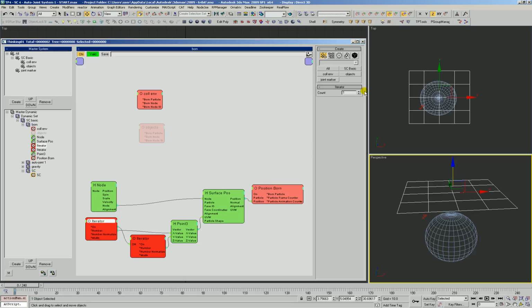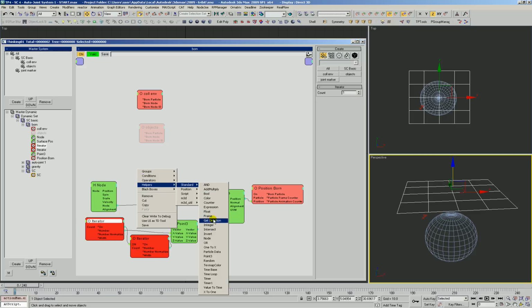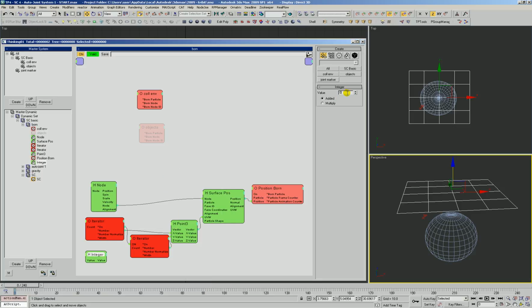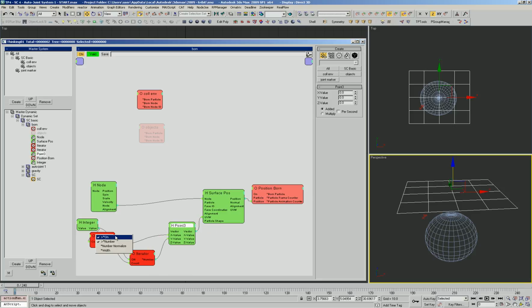Okay, so let's go ahead and create some iterations here. So actually what we'll do is we'll set up these iterators to actually use the same count value. So we'll just use an integer. And for now we'll set it to 10. Grab that there and there. Oh, but you know what? UV space is going to be in 0 to 1, so let's use number normalize.